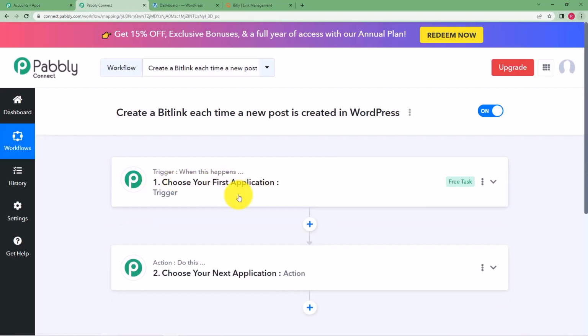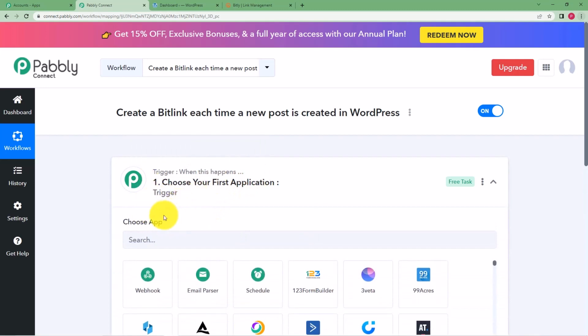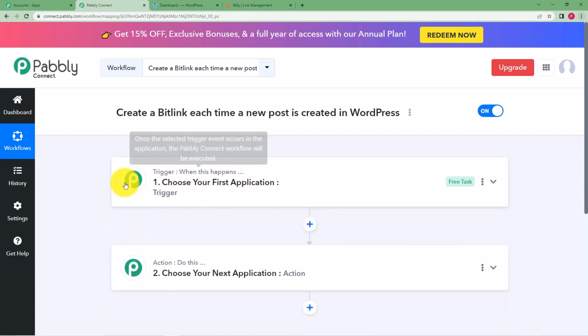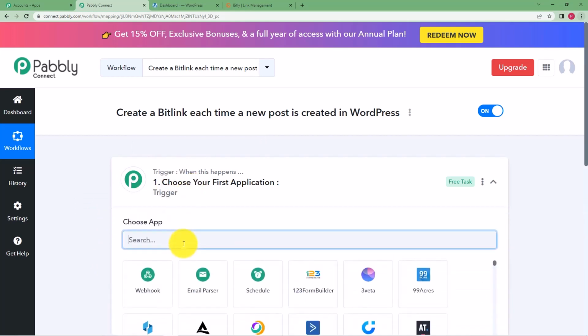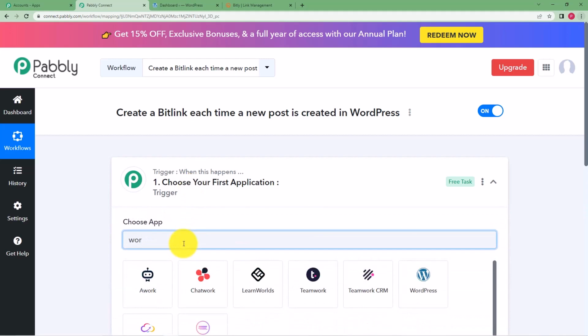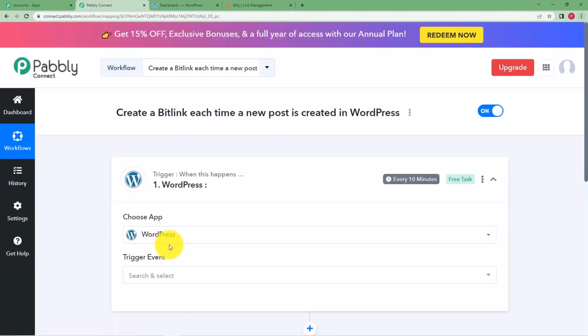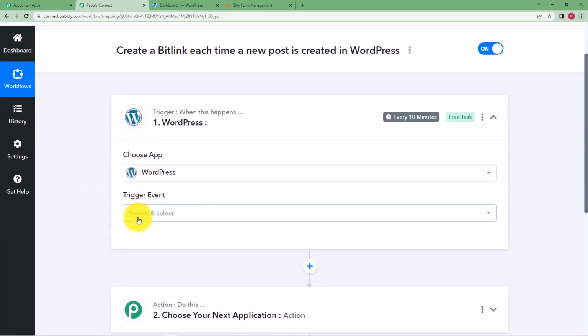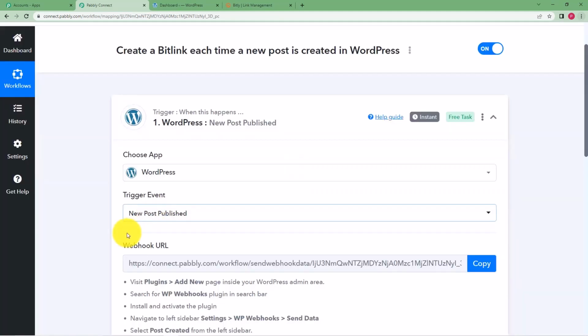Trigger says when this happens and action says do this, which means the trigger application will have an event which will act as a trigger in this application, which will make sure that the action application performs the assigned action. So the trigger application for this workflow is going to be WordPress. Why? Because when a post will be created, then only the long link of that post will be shortened using Bitly. So let us choose the event as new post published.